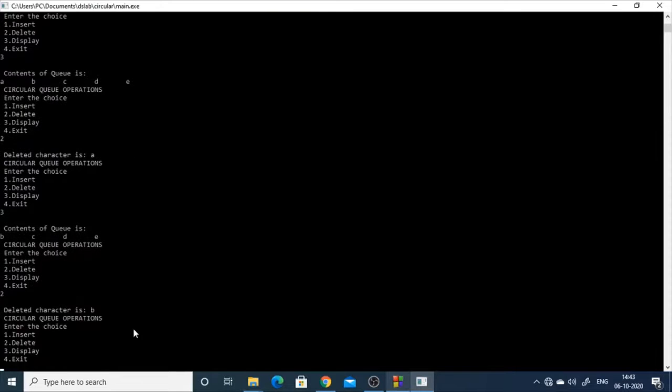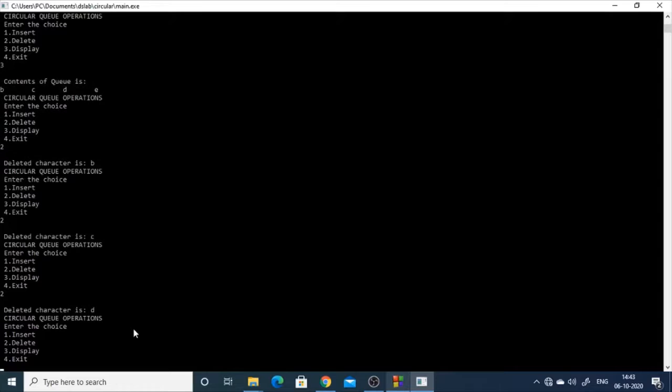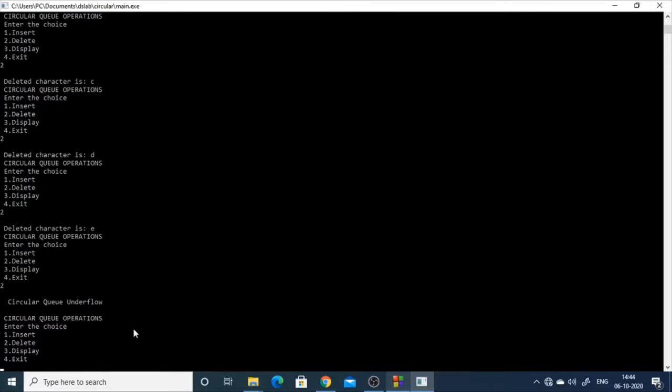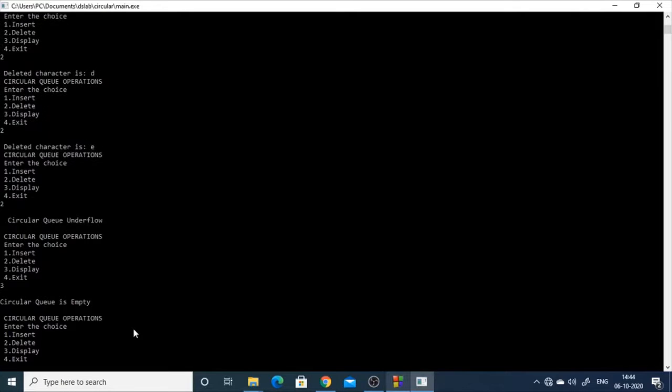So try to delete all the elements. I deleted B, again C, again D, again E, and then try to delete again. Nothing is there. It shows that circular queue is underflow. And now try to display. You come to know that circular queue is empty. So while showing the output, you need to show the underflow condition, the overflow, the empty, and also the display of all the elements of the circular queue. So this is regarding the execution of the circular queue program. Thank you.